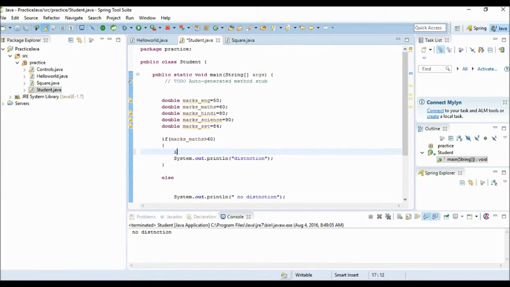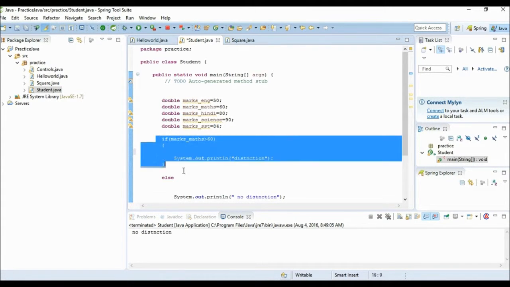There's something called nested if also. If I want to check multiple conditions, if I want to check that even the marks in science should also be greater than 60, then I am using one more if for it, and it will check 2 conditions. So this is called nested if. Okay, now this is all about if. So if you want to make any decisions, we use if else.